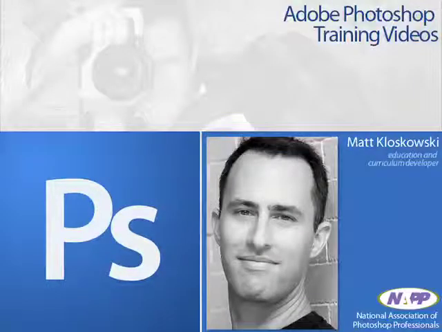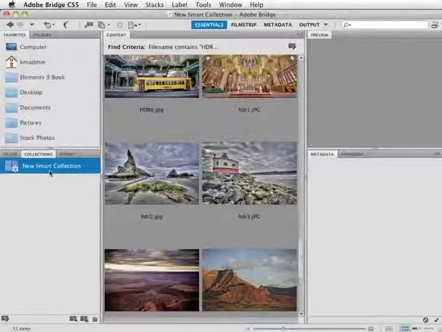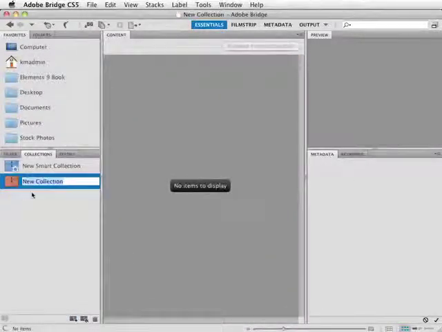There's a feature inside of Bridge CS5 called the Smart Collection. So basically think of it this way. Collections, which you'll find inside of Bridge in this collections panel, it's like an album. You could take photos from all over your hard drive. You could click create new collection.